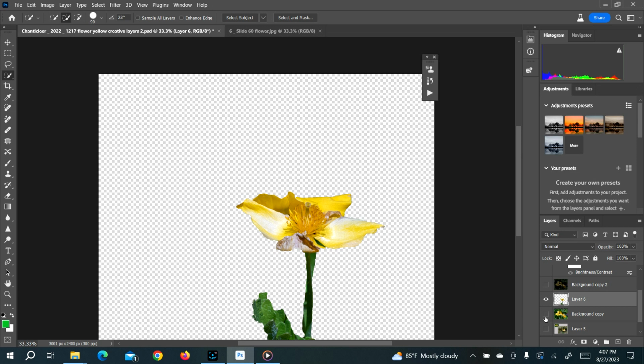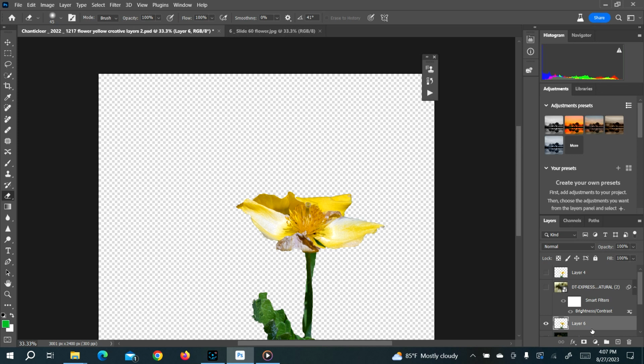Now, if I want to clean that up a little bit, I can just hit my E for eraser, and erase it. Sometimes you might want to smooth out the edges with a soft brush, but I think considering what the background is going to be, I don't need to do that here. So the next thing I'm going to take, and I'm going to move this up to the top where I already have one from before.